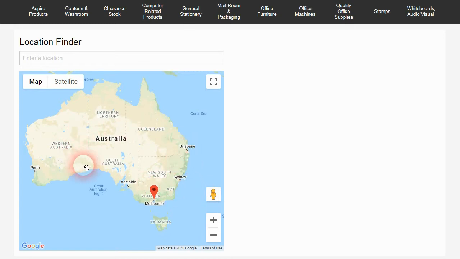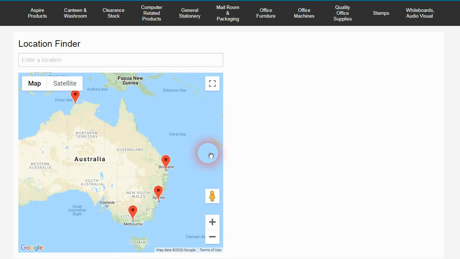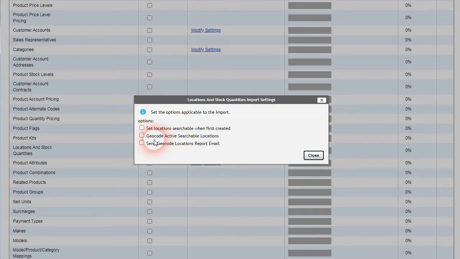Using Google's Geocoder API, these location coordinates can be found using the address data, then instantly updated against each imported location, having those locations instantly appear within the location finder. This improvement may remove the need for administrator users to log in and run the location geocoder themselves, saving precious time, money, and headaches.